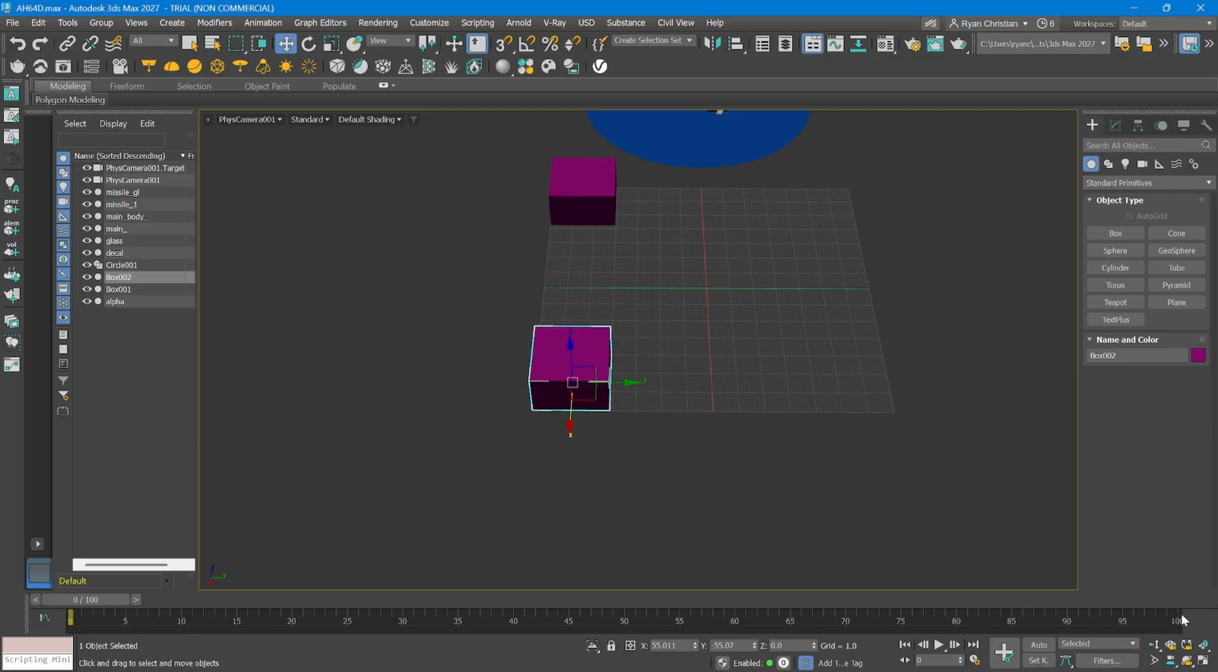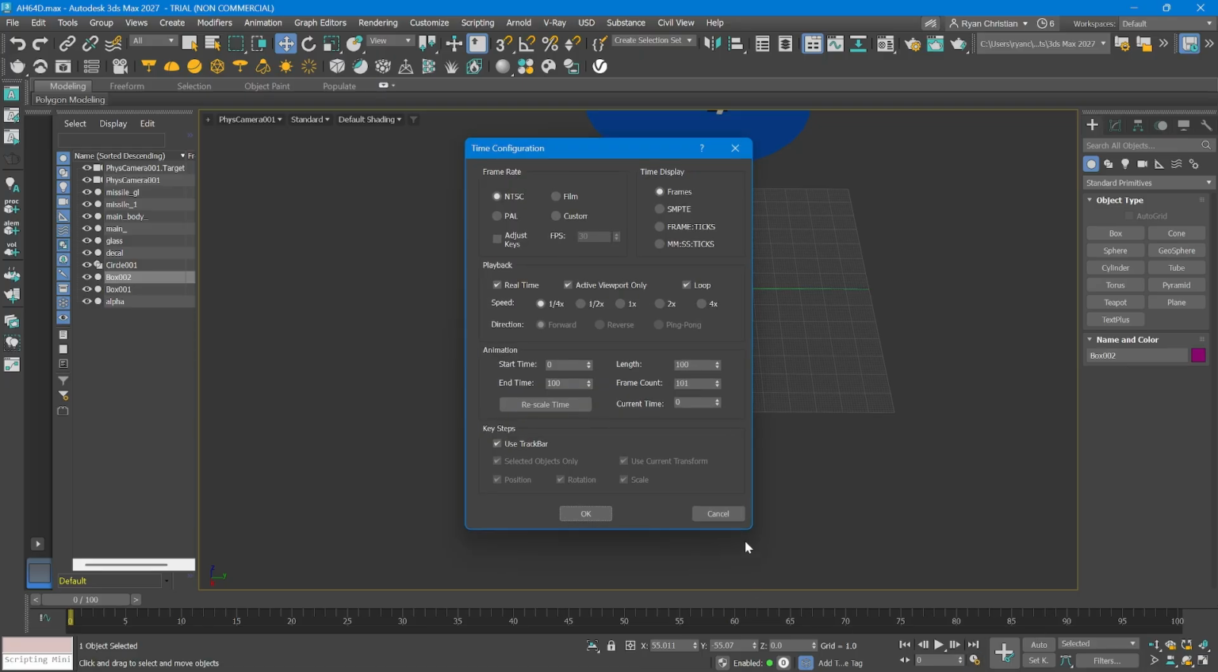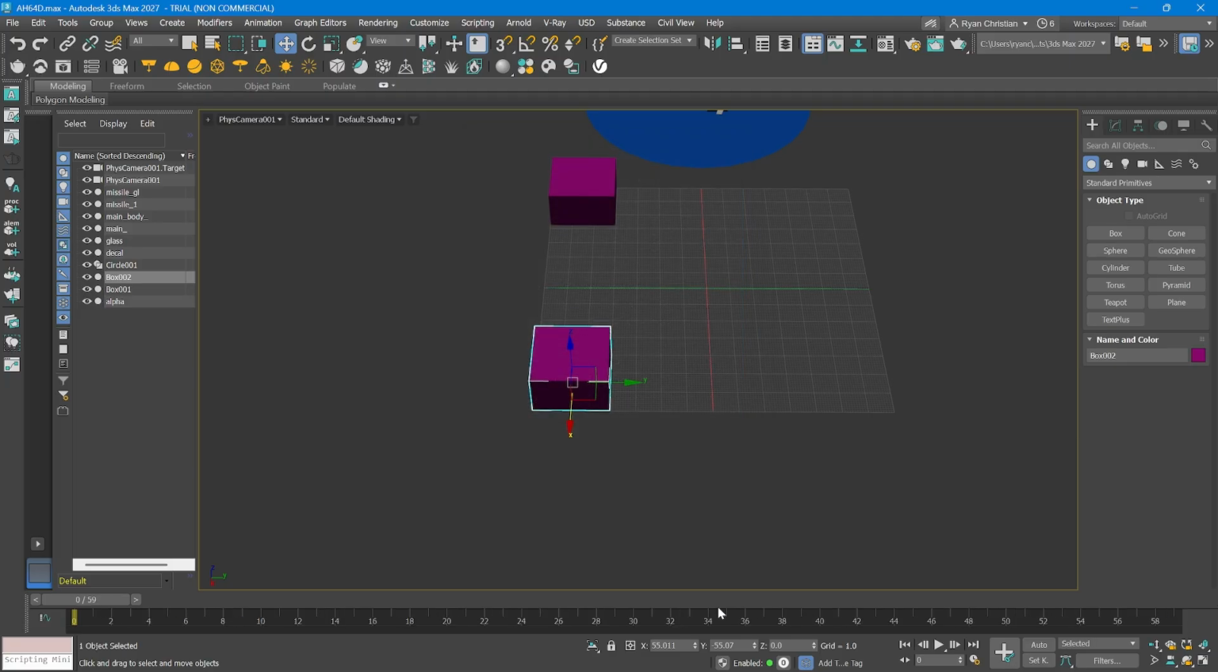Now, if you want to change the frame number, just go ahead and click on this time configuration icon right here. So click on it and then go ahead and change the animation frame count. Let's say I'm just going to change this one to 60 frames. And then click on OK. As you can see here, the number changes.